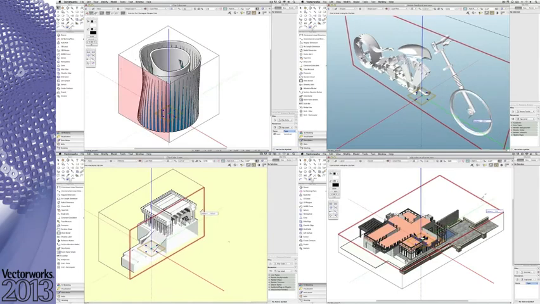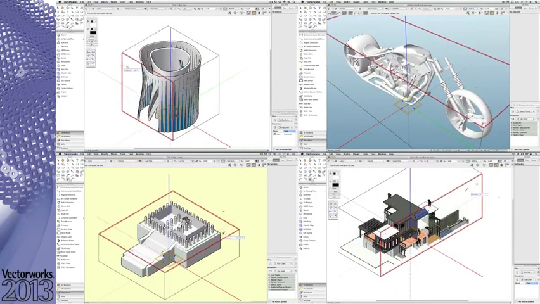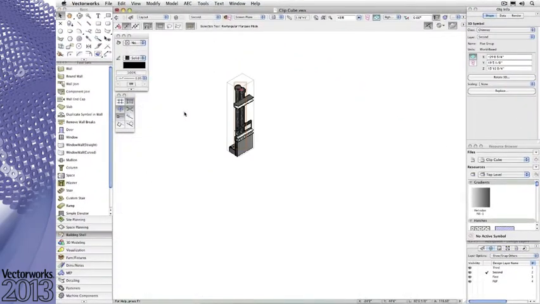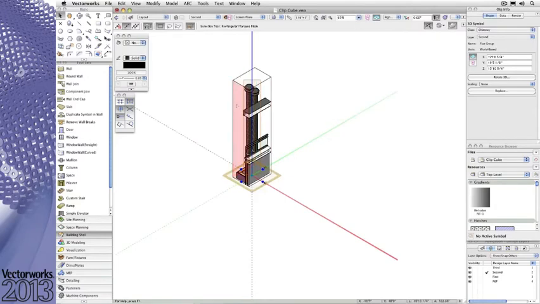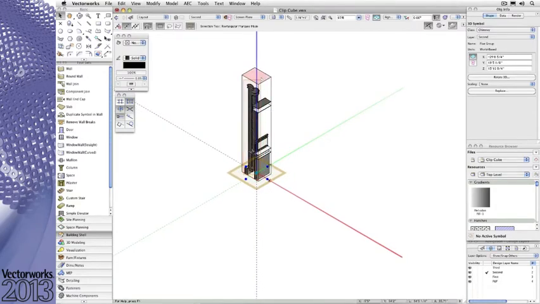Then exit the Clip Cube to return to your normal view, much faster than having to change visibility one class at a time. The Clip Cube provides additional visibility control over large, complex models, allowing you to work on isolated parts within the interactive boundaries of the Clip Cube.